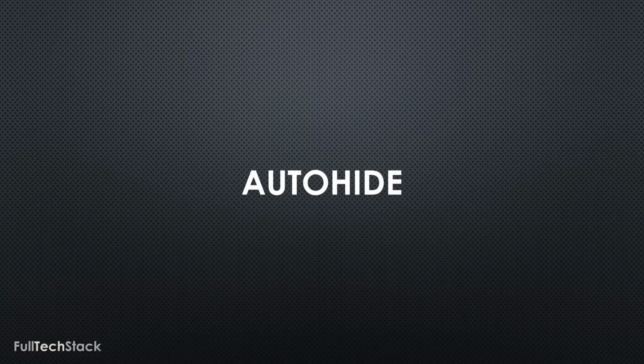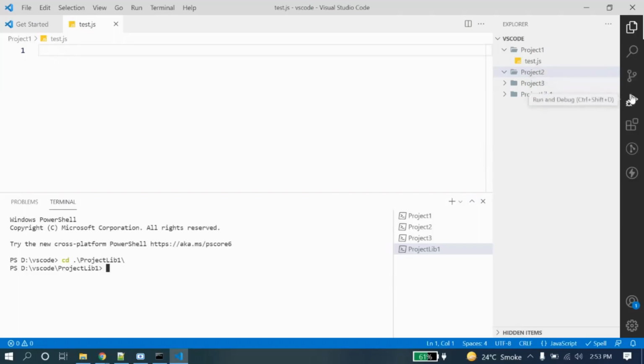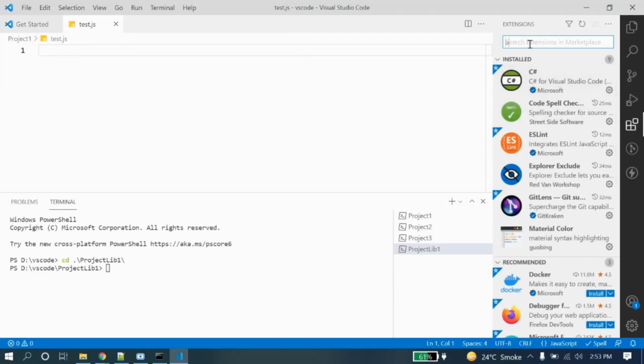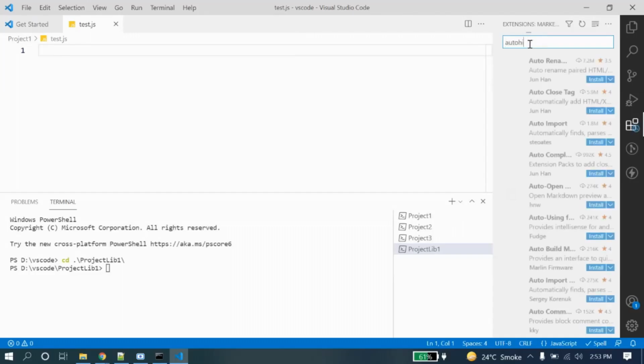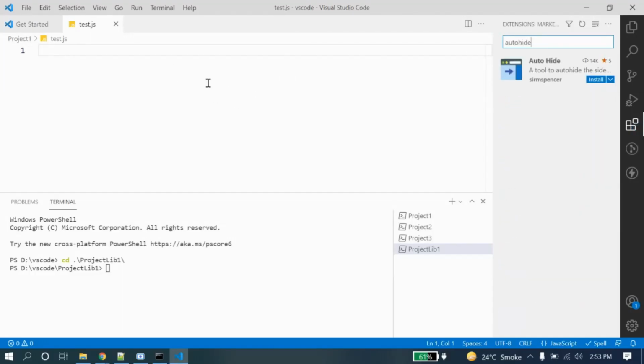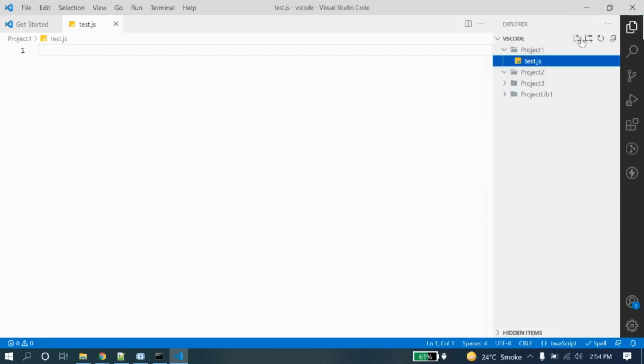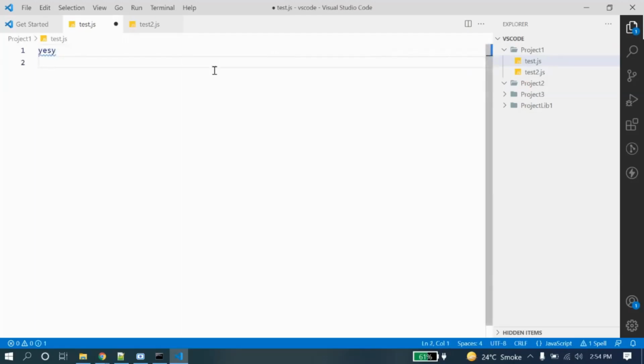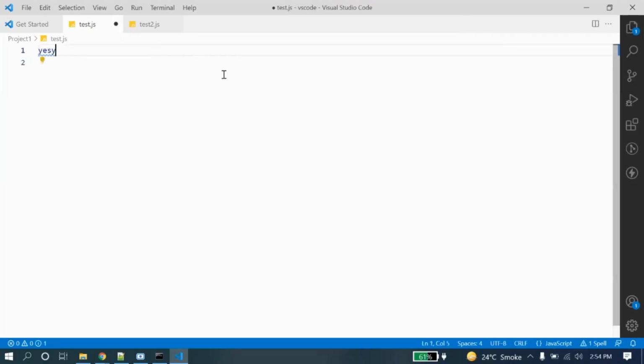But what if I tell you that if I start coding inside the test.js file, then this Explorer pane and this terminal pane are gonna auto-hide. This is what the AutoHide extension provides us. For that, let us go to the extension marketplace and search for AutoHide. Since I already have it installed in my system, let's see how it works. You see, the moment I started typing, my Explorer pane disappeared. This was it about the AutoHide extension.